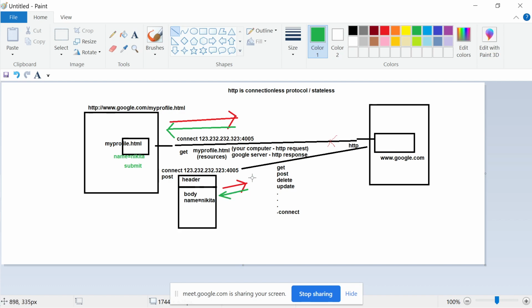So do you understand what a post is? What is the difference between the get command and the post command? Do you understand that? Yes, the get command is for whatever website we want on our browser, and post is for whatever we need.